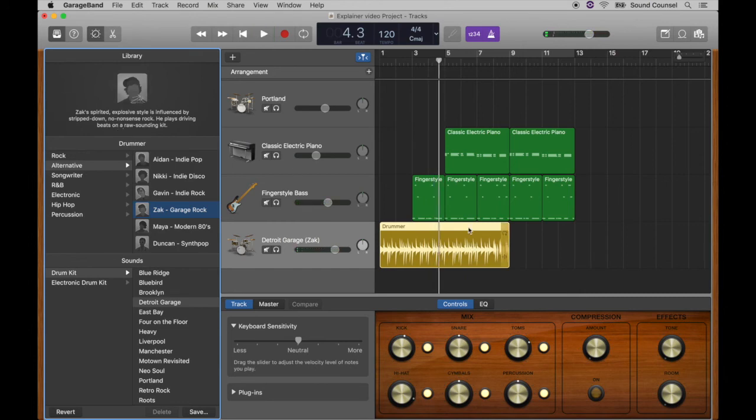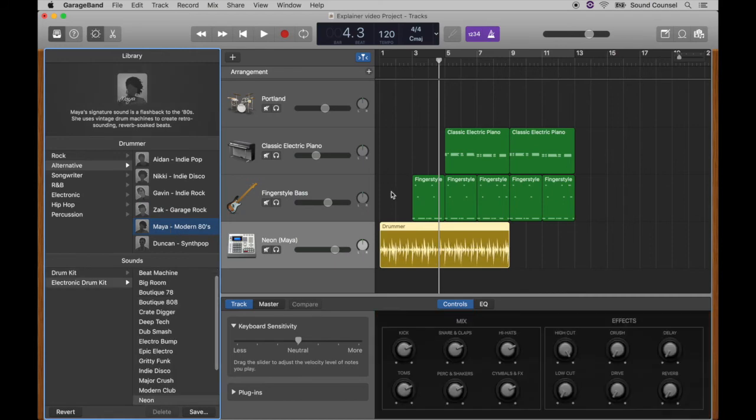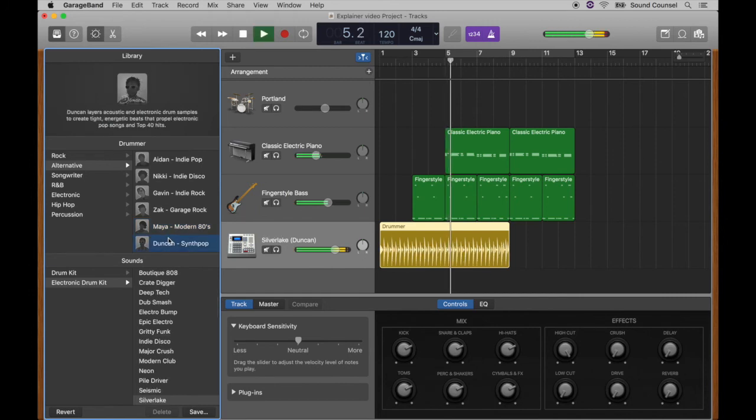But you see, again, it's a case of how versatile GarageBand is and all the options that it's giving as well. It's modern 80s Maya-ism. Yeah, Maya's a programmer, I think. There we go. Duncan, Synthpop Man. Very Kraftwerk. So yes, you get the idea.